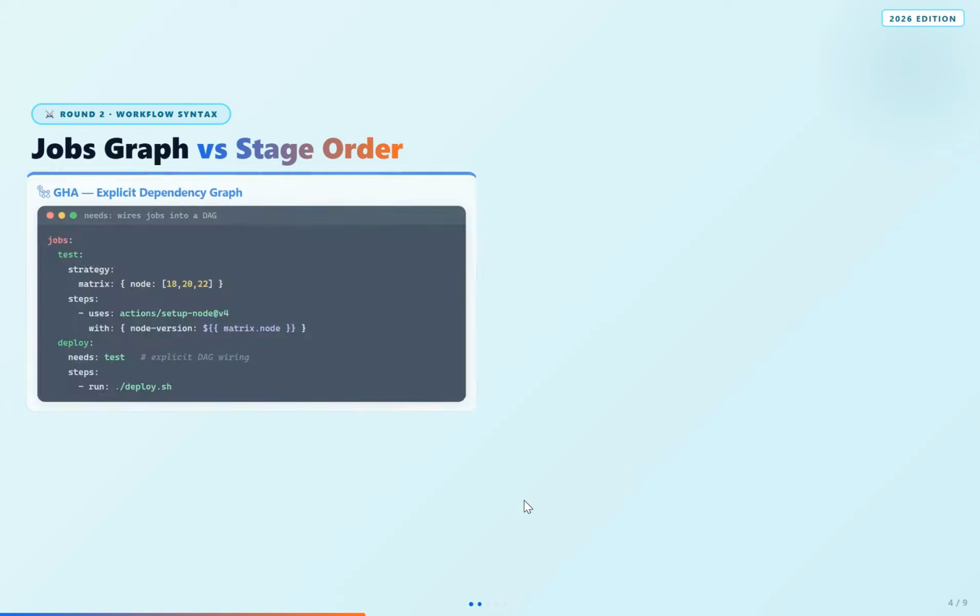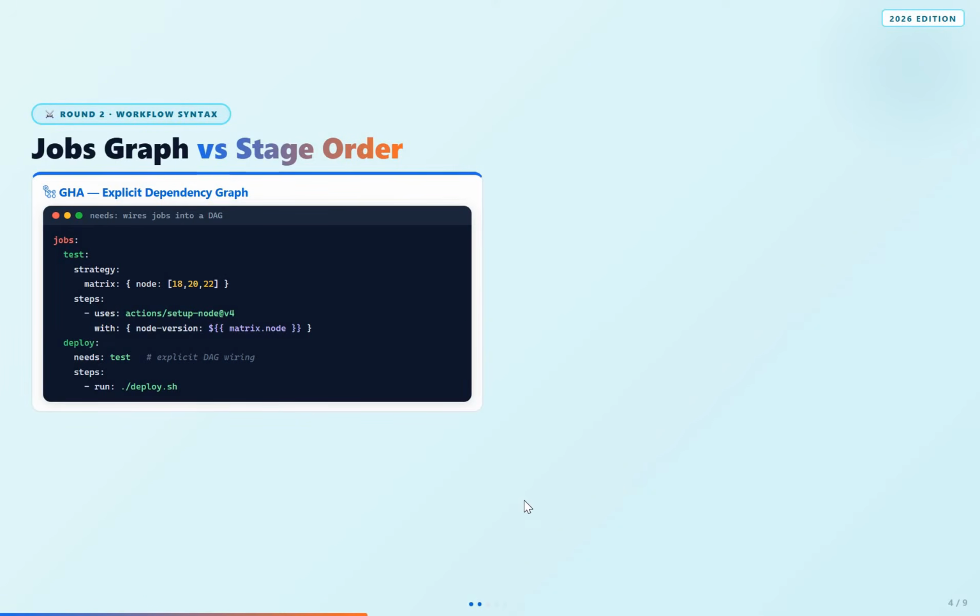Round two, which is more about your workflow syntax. So both are using YAML syntax, right? But this is where the tools diverge, right? GitHub Actions uses jobs. You define each job individually and control the execution order with something like needs: test. That means only when the test job runs, then the next job starts. It is like a dependency graph, powerful for complex pipelines, and more verbose, right?